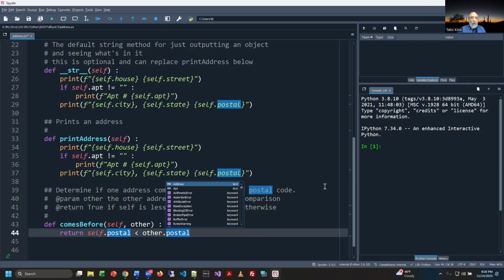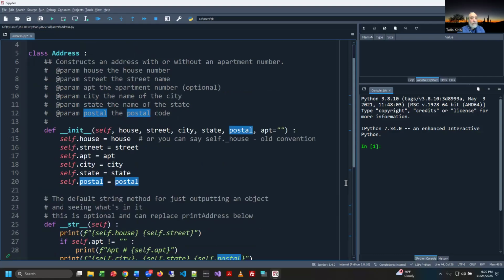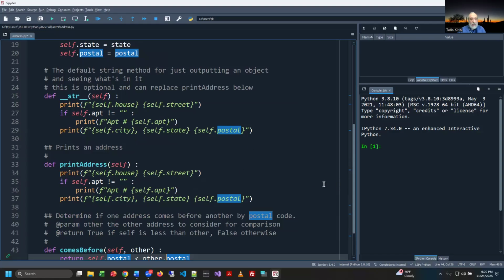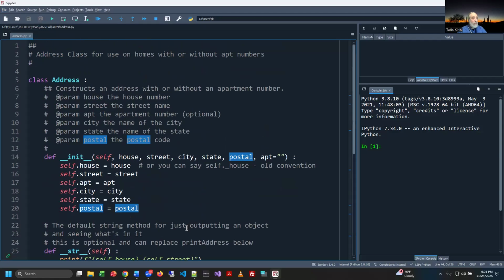All right. So this is the completed class file. I'm just going to scroll through it from top to bottom. Here's the init function, the string method and print address, which are identical, and then the comes before function. We're going to go ahead and save this. And I do want to demonstrate that this code will not execute. So when I hit the run button, okay, nothing happened.